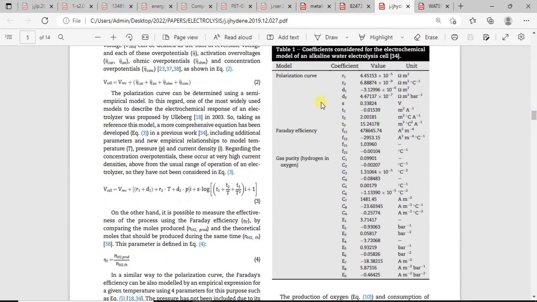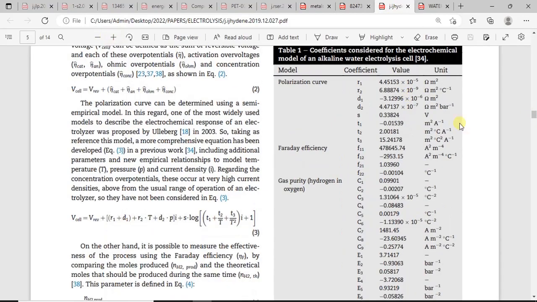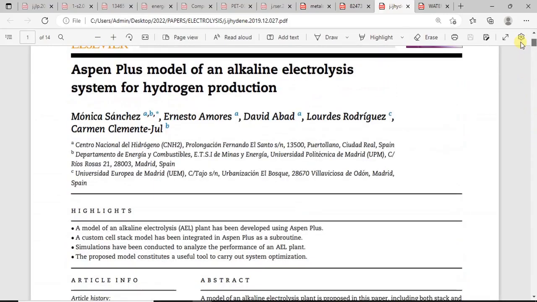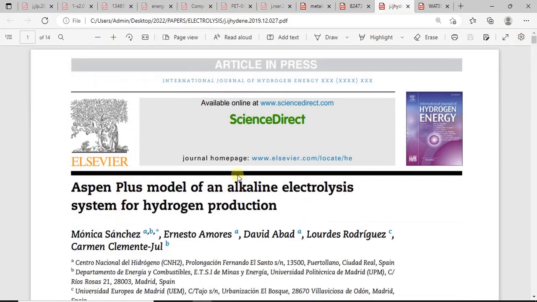So you have the formulas embedded in this too. So you can check for this one as well, right? This one is the Aspen Plus model for an alkaline electrolysis system for hydrogen production by Monica Sanchez et al. So you can also look out for this particular journal.